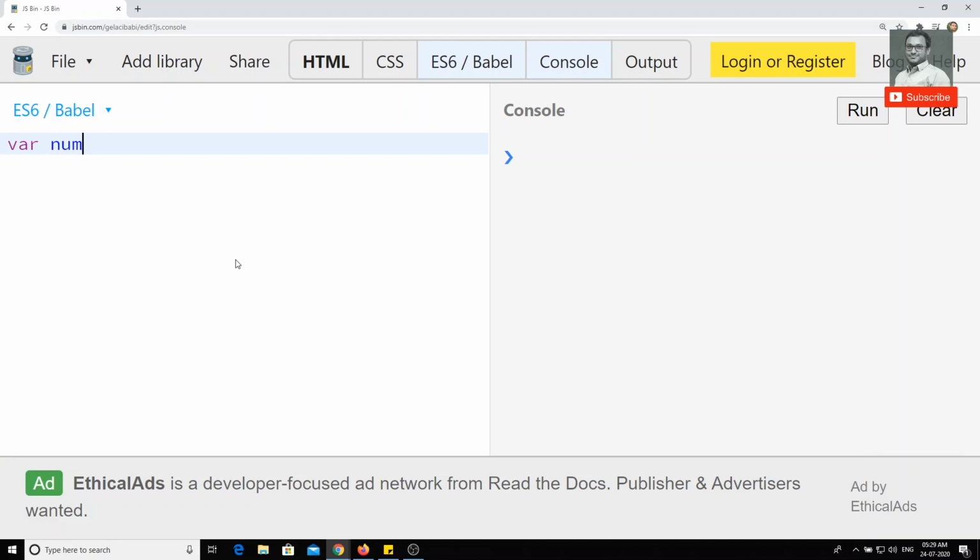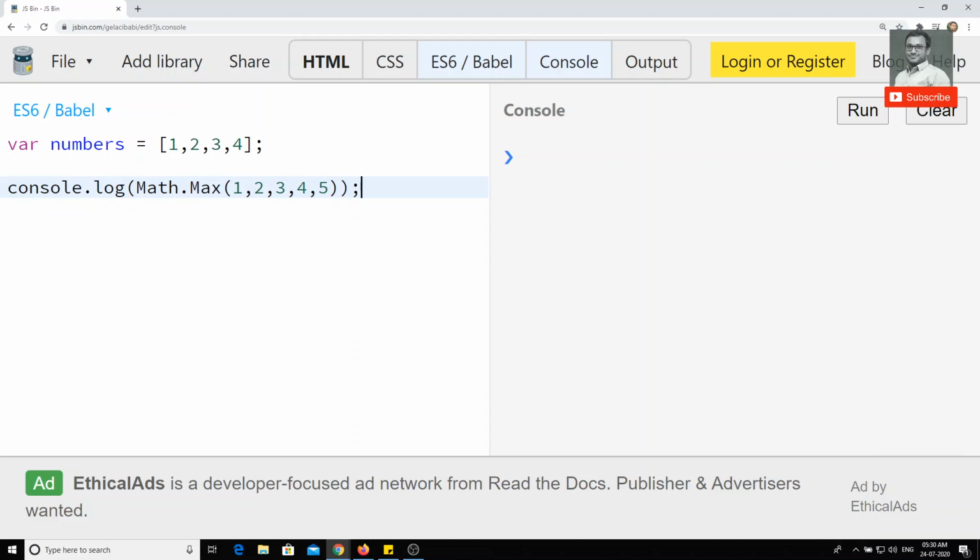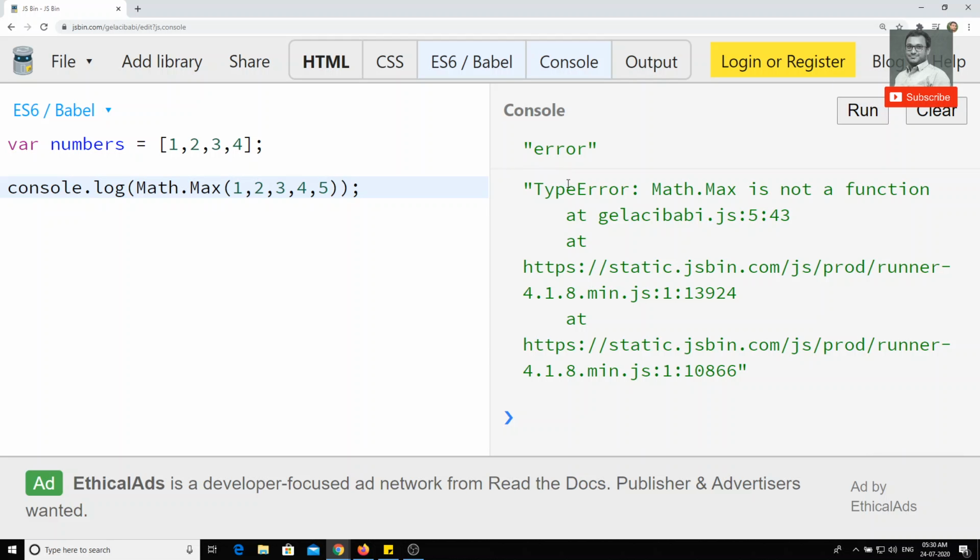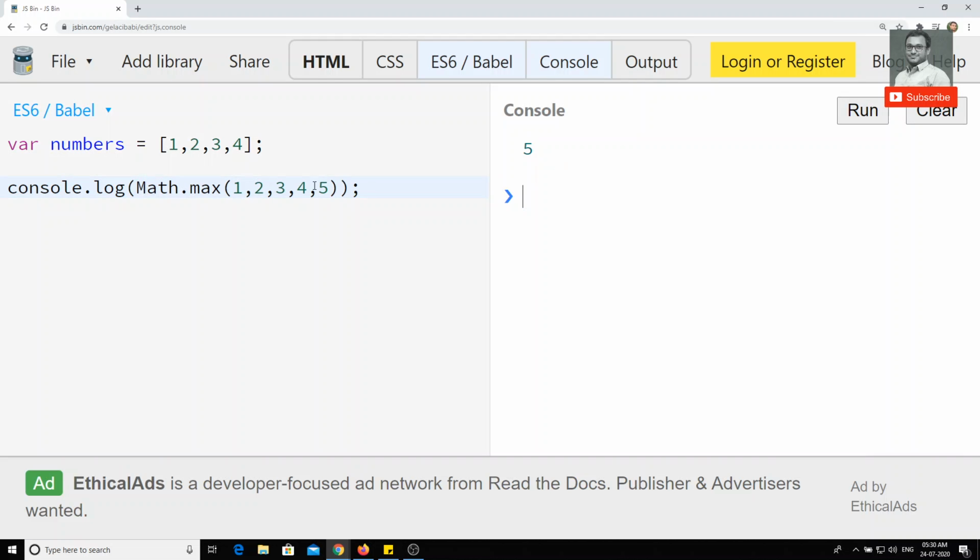For example, I have one array, numbers, of 1, 2, 3, 4. I want to get the max value of this array. Previously, how did we do it? console.log(Math.max(...)) where we send the numbers like this. It will give you the greater value if you write the values individually.